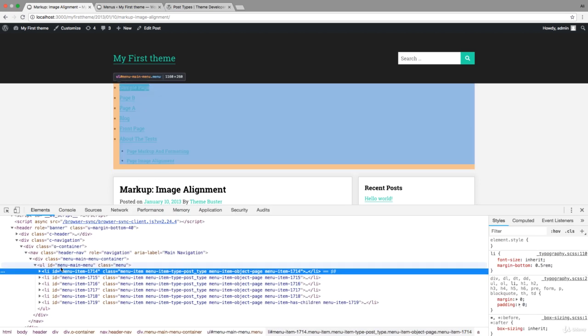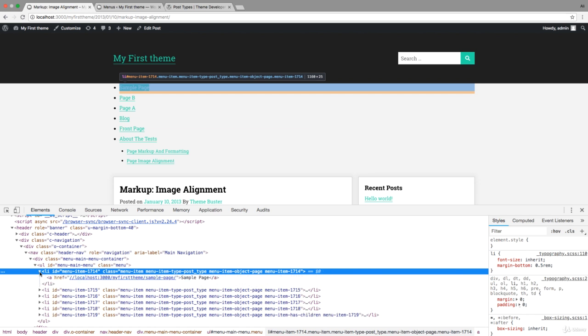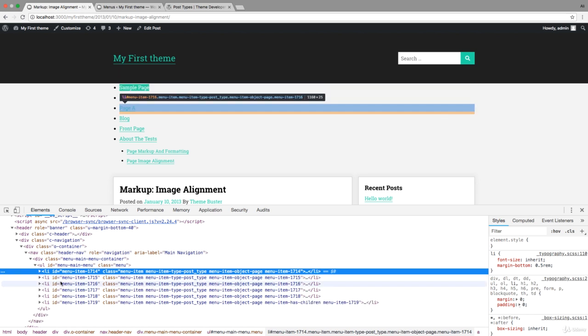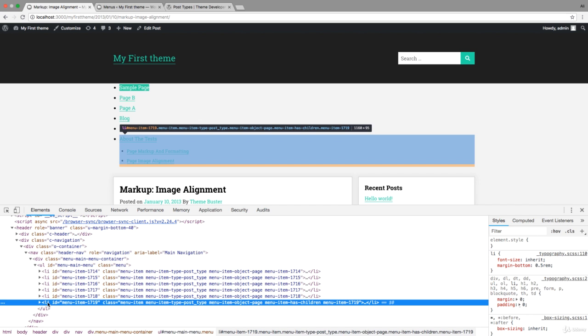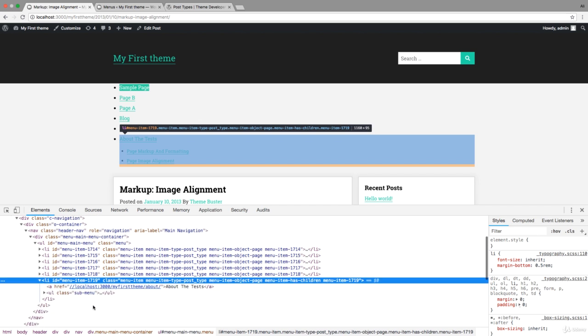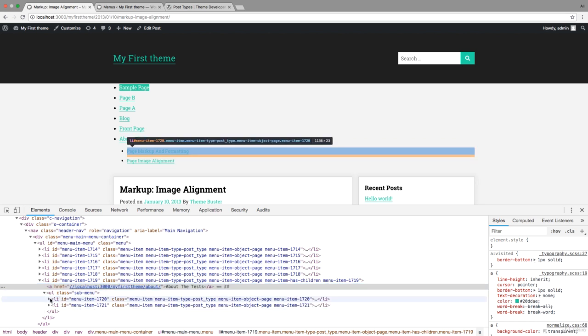So we have a UL here with an ID and a class of menu, and you can change these, by the way, in the wp_nav_menu function. But I'm just going to use these classes. Then we have for each item an li and a link. And if you have a submenu, we'll have some extra classes here. So we have menu-item-has-children, and if we open this li, in addition to the link, we'll have another UL with a class of sub-menu, and it will contain the other menu items, the children menu items.